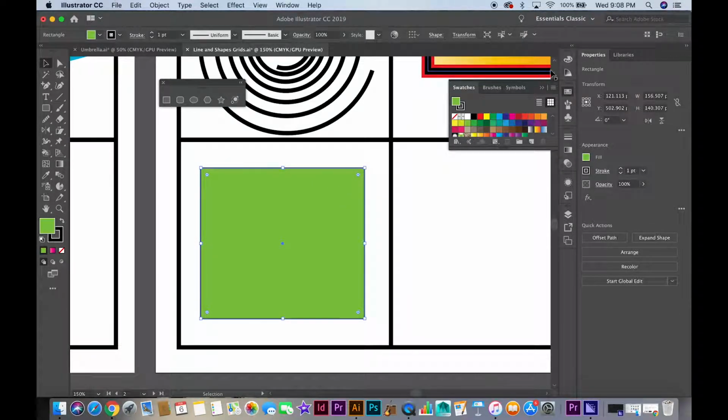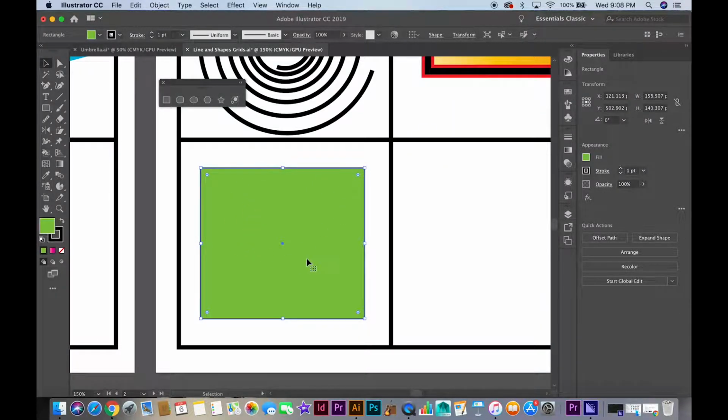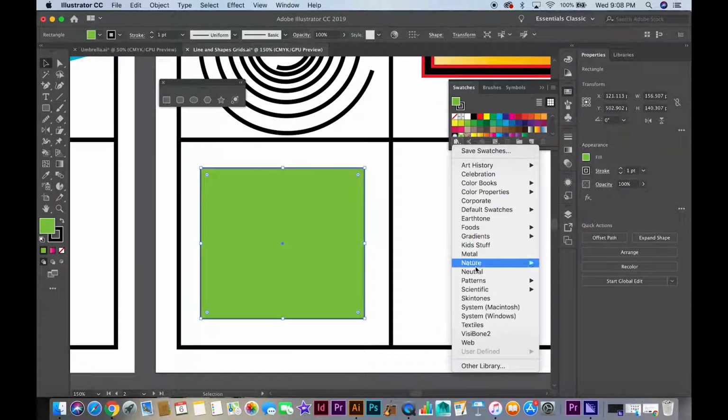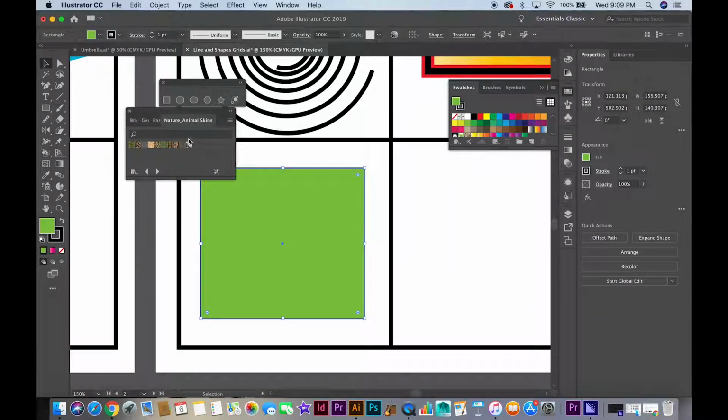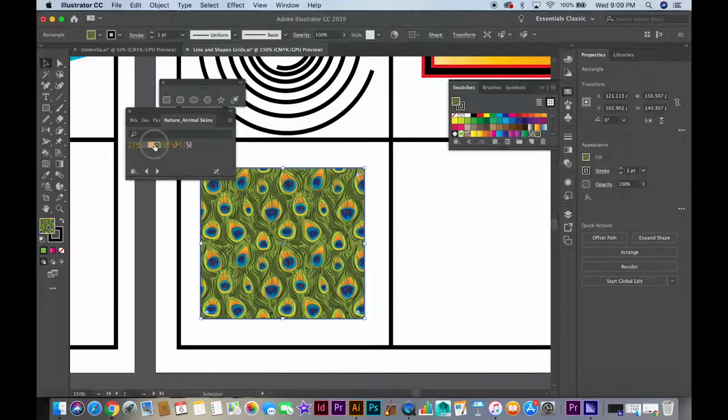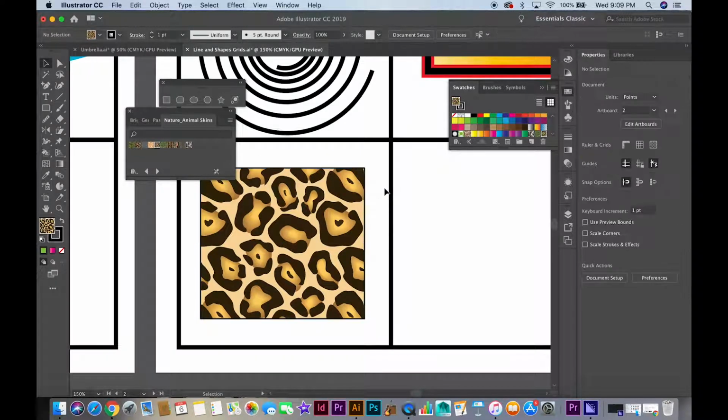Okay, so another popular thing inside of Illustrator is to fill things in with patterns. So if I go here to the swatches area down here, you can see down inside of the swatches area I also have a patterns library. Basic, decorative. Let's see what animal skins look like. So you can start clicking on different patterns within that.